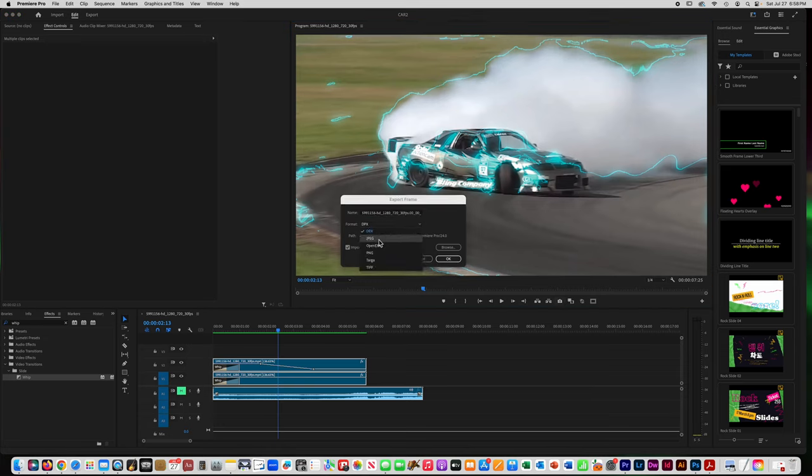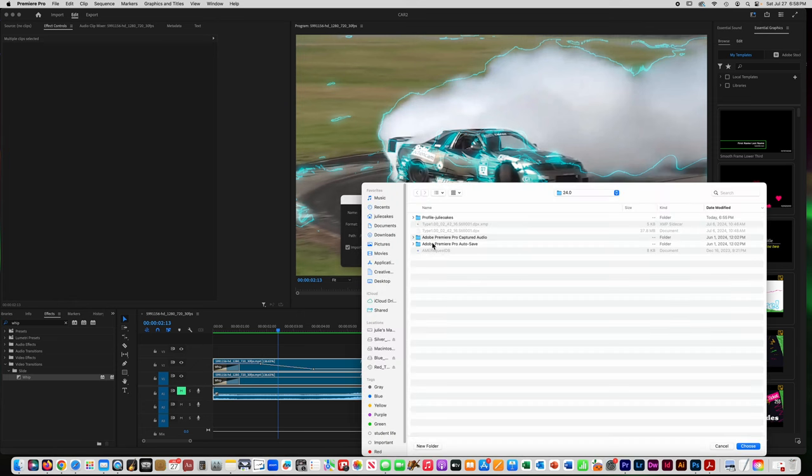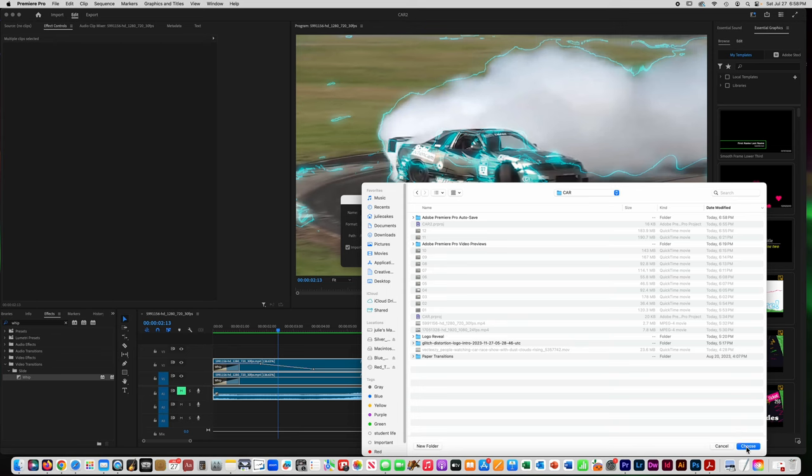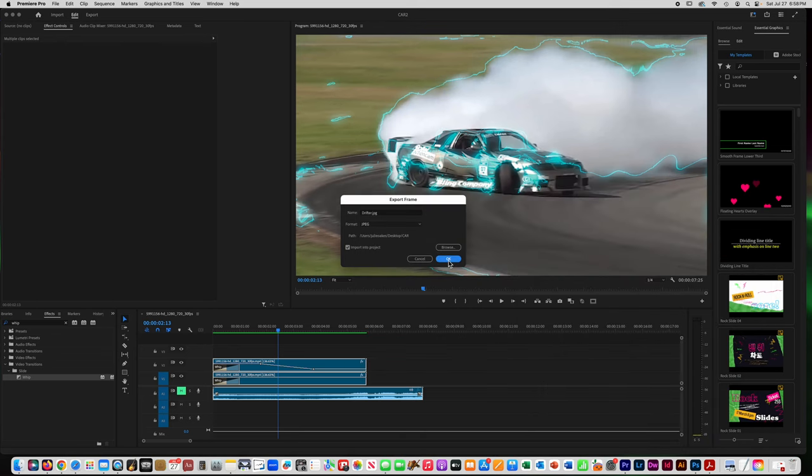For the format, you're going to make it JPEG and just name this anything that you want. Call it Drifter JPEG and choose the path where you want the file to be saved. So I can go to browse and click on the same folder that I have all my other files in and then say okay.